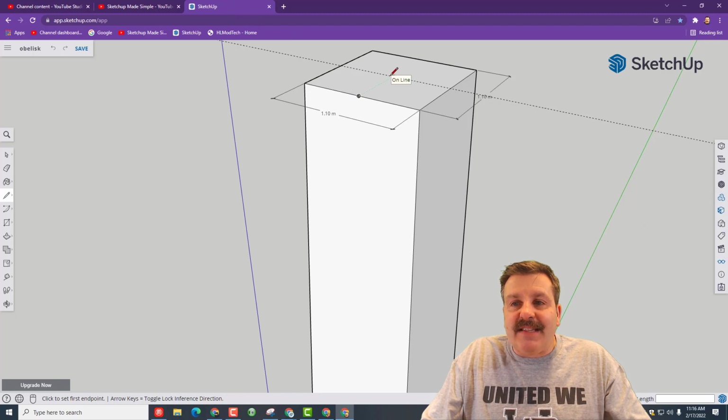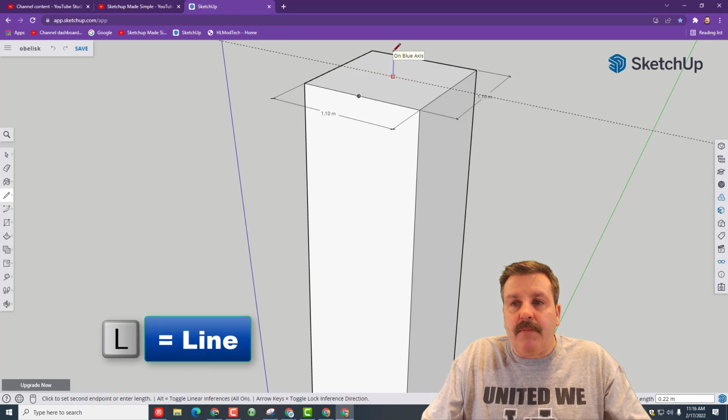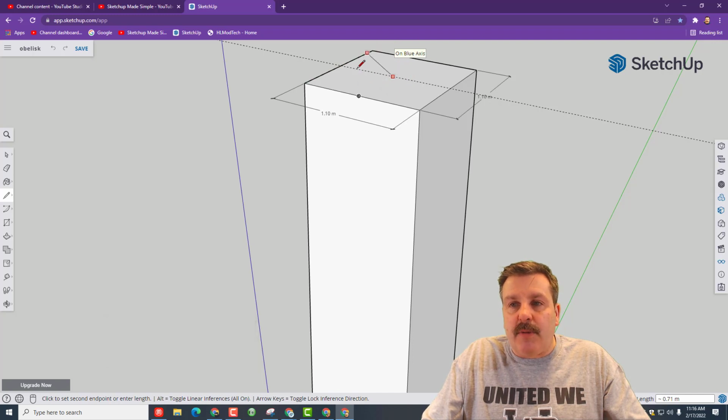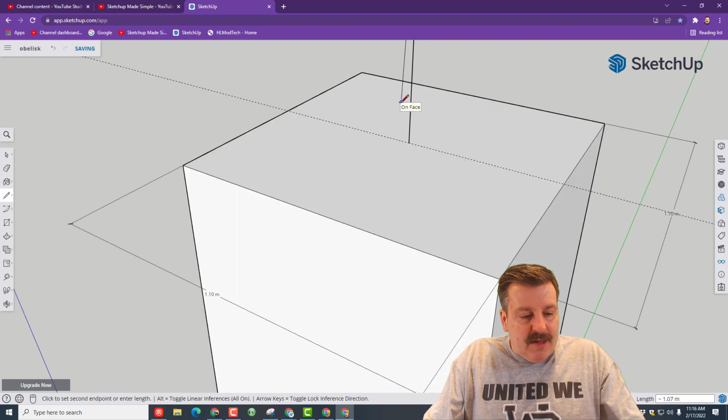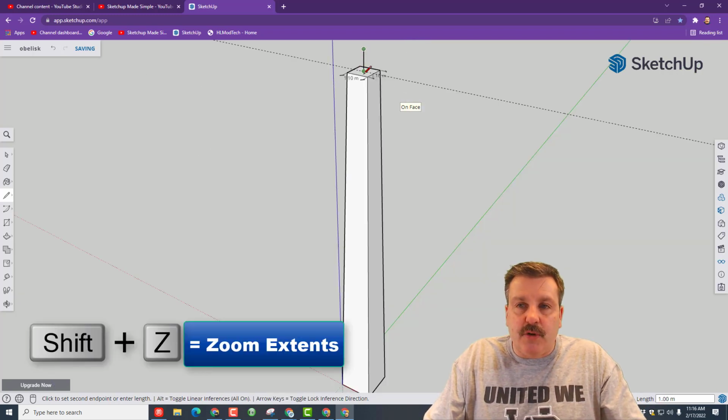Now that we've got this line, we can go to the middle of it, and we want to make sure it's on the blue axis. If it's any other color but blue, it's not aimed right. When it says on blue axis, you can just type 1 and press enter. Let's hit Shift Z so it zooms out.